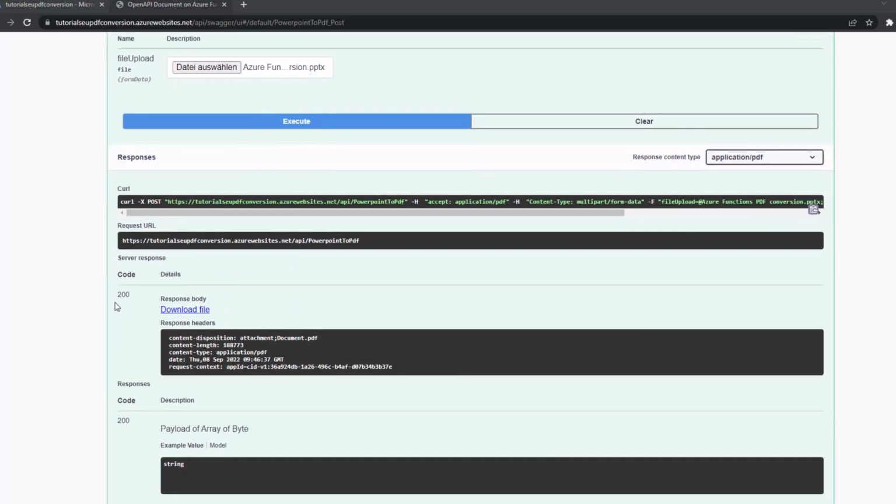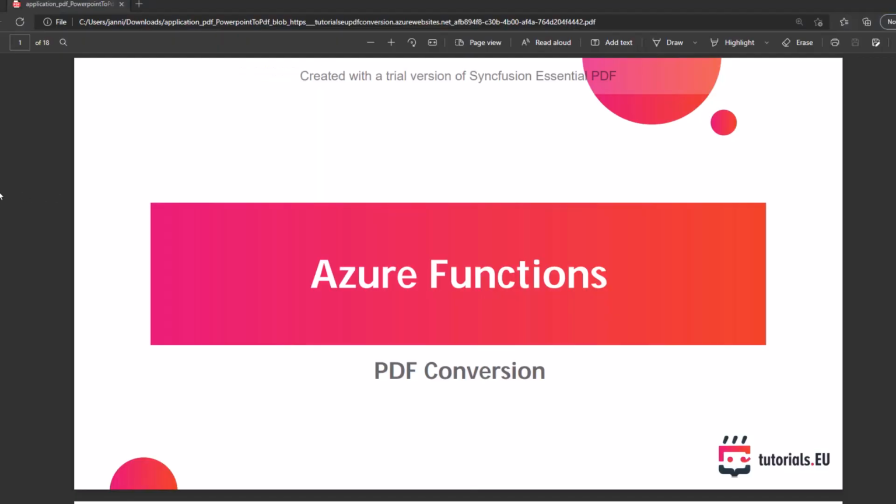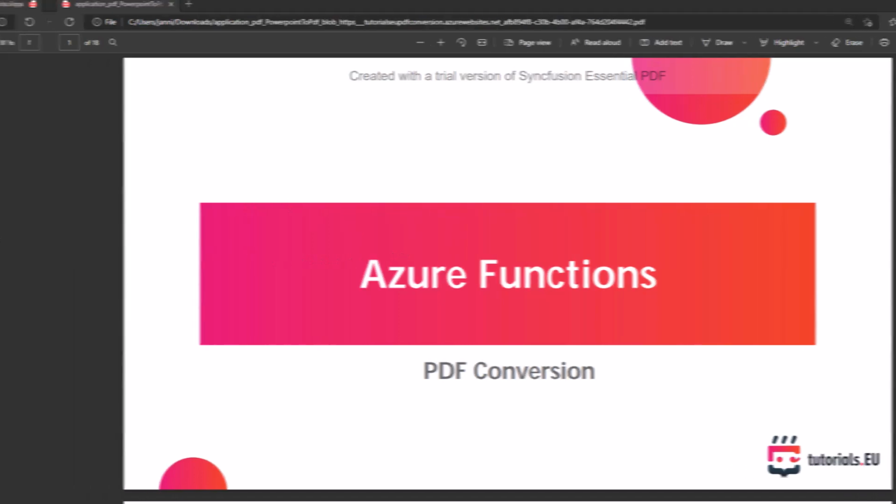There we go. Got a 200 status code, which is okay, so it worked. And let's download and take a look. Okay, and as you can see, it works fine. We took that PPTX file, we uploaded it to our PowerPoint to PDF Azure function, and this is the result, and that looks absolutely amazing.